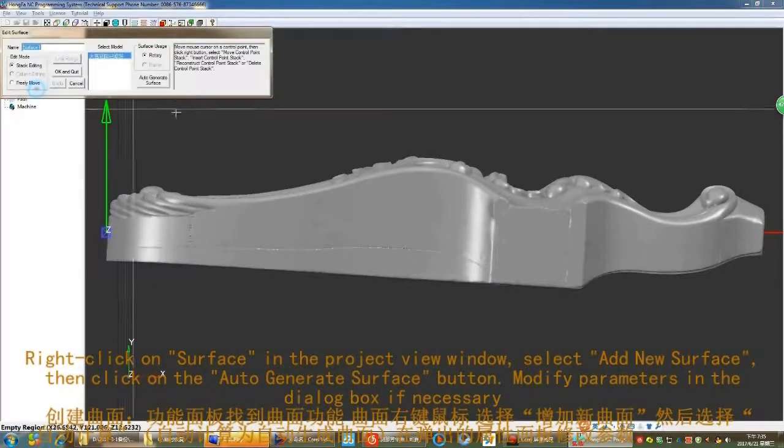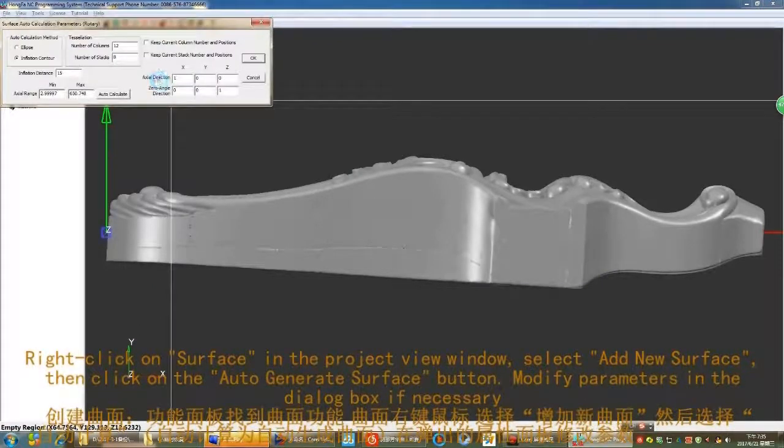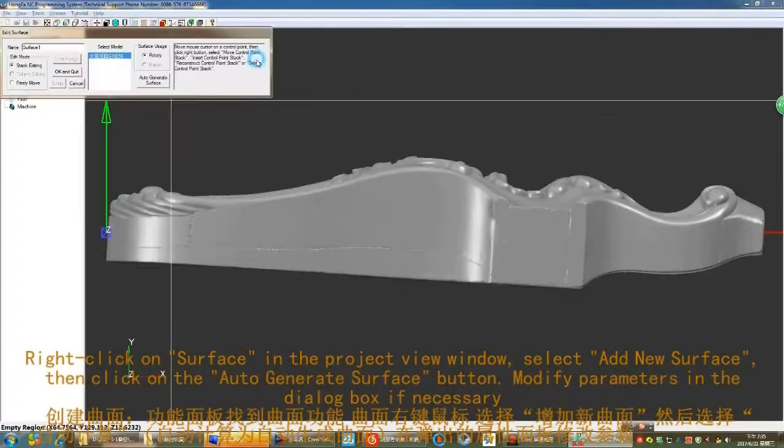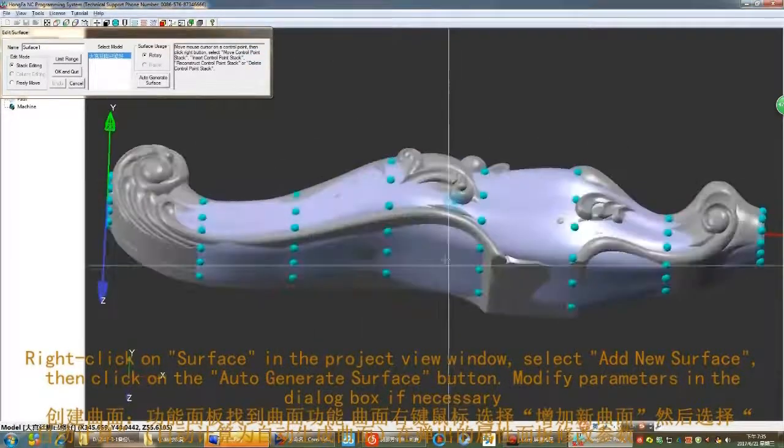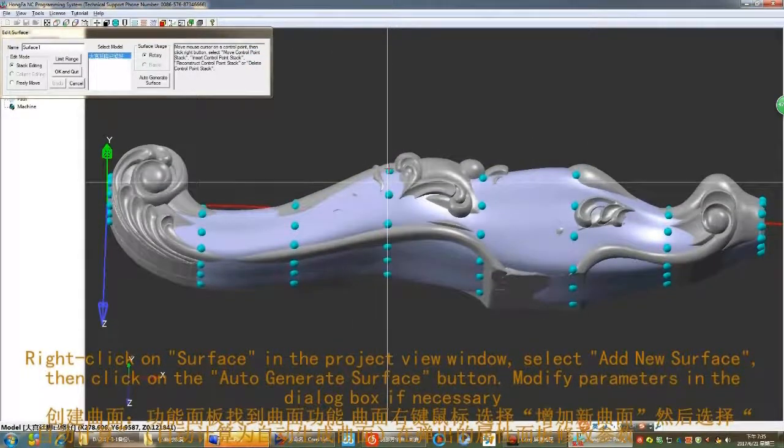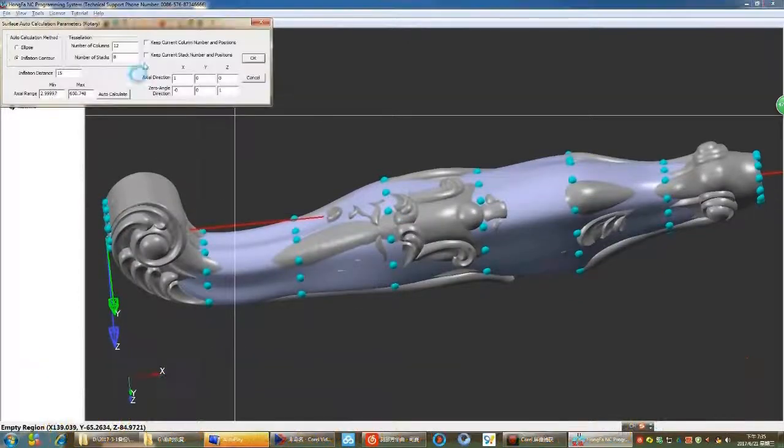Right-click on surface in the Project View window, select Add New Surface, then click on the Auto-Generate Surface button. Modify parameters in the dialog box if necessary.